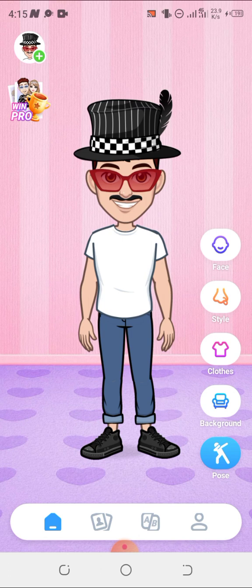Now we are going to create a character. That is the first thing you will create: the character you will use for your animation. You have different types of character you can create. Right now we are going to create a character.